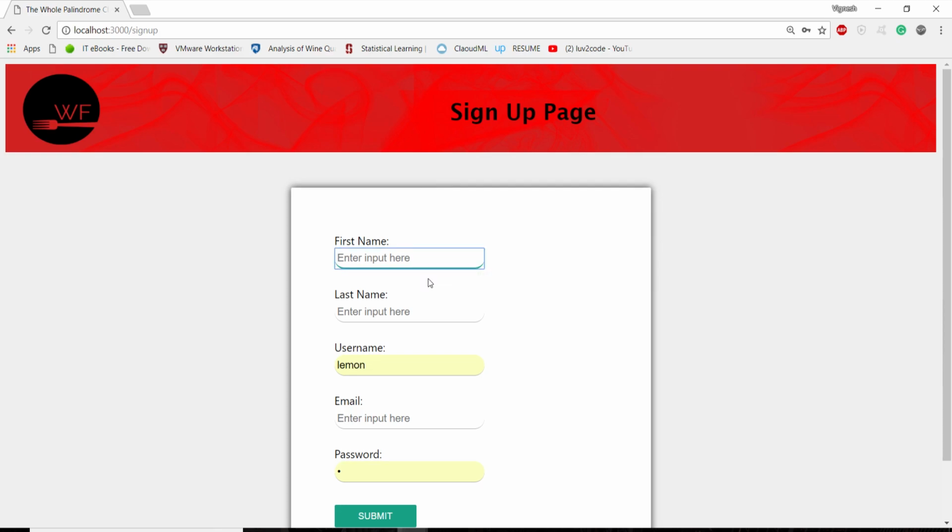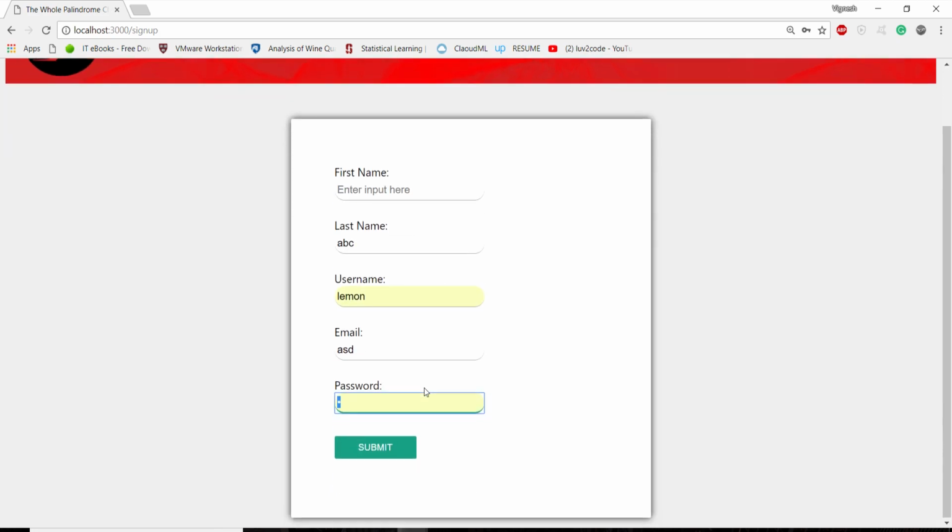Okay, so I don't put the first name, I just put the last name as ABC. ABC lemon. I put a random email, I put some password, and I hit submit. So it tells me that there's an error over here, and it's telling me to please fill out this field. So if any field is kept blank by the user, an error message is shown by the system saying that you have to fill out the field, and this we have done for all the fields.